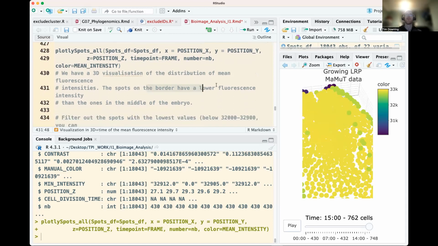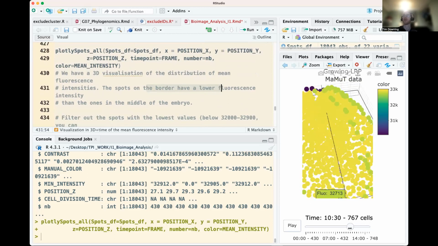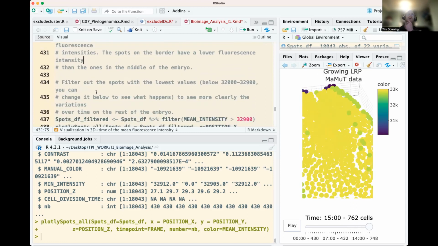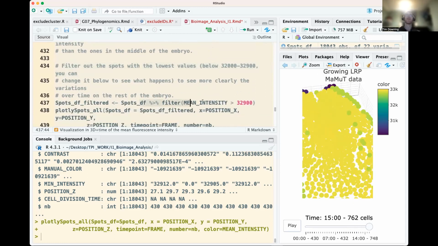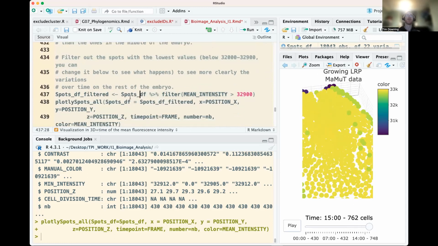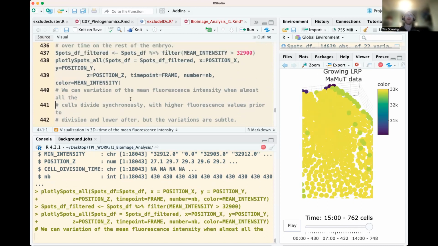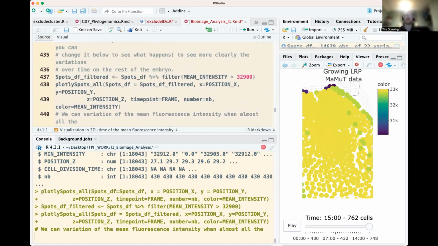We see the spots on the border have a lower fluorescence than the ones in the embryo. You can sort of see that as a chart at the end there. The ones at the edge have a lower intensity, suggesting that they're dividing less. So we can filter out the ones with the lower values and see what happens. We're going to filter that to form spots_df_filtered, and then plot our graph again and see what changes we get for the same sort of graph.